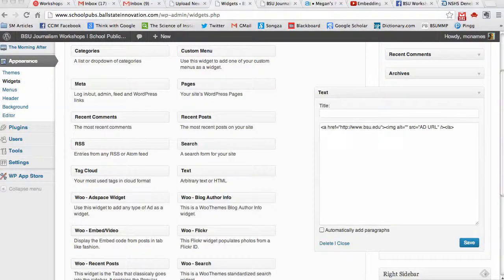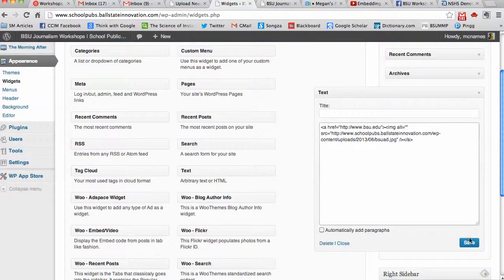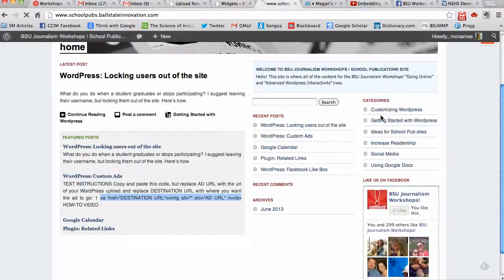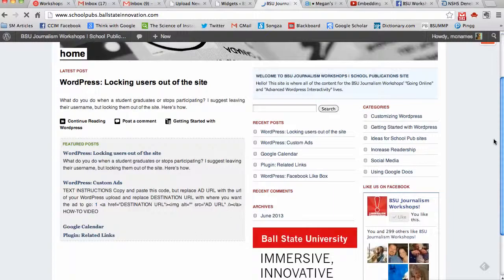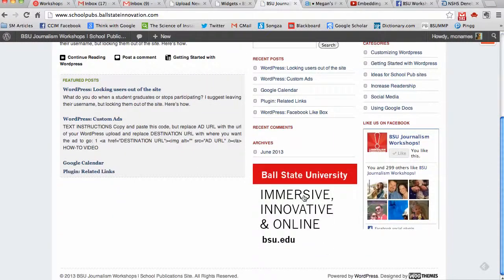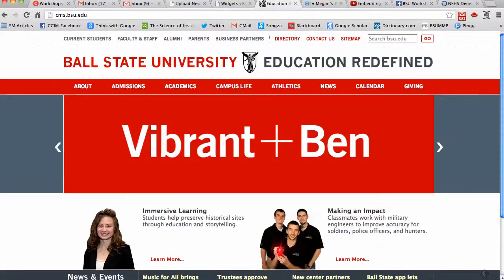And then what's the image? Well, here's where I'm going to get that link I copied from my media page. I'm going to put that where the URL was, where it said add URL. I'm going to save that. And now on my page, I have that custom ad. And when I click on it, it takes me to that URL that I typed in.